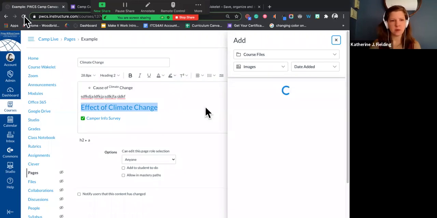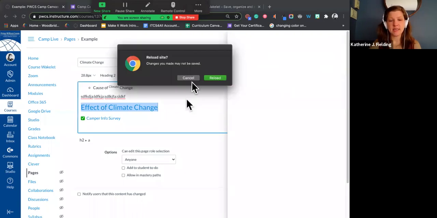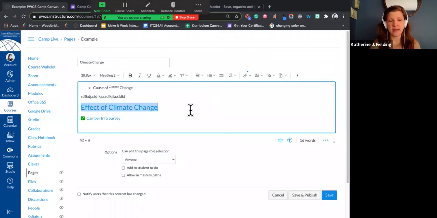Things are going slow. Let me just try and refresh. When I put an image in, I want to put alt text to that image. Alt text is really important, again, for those using screen readers, so that they can navigate the page and understand the context and the function of that image.